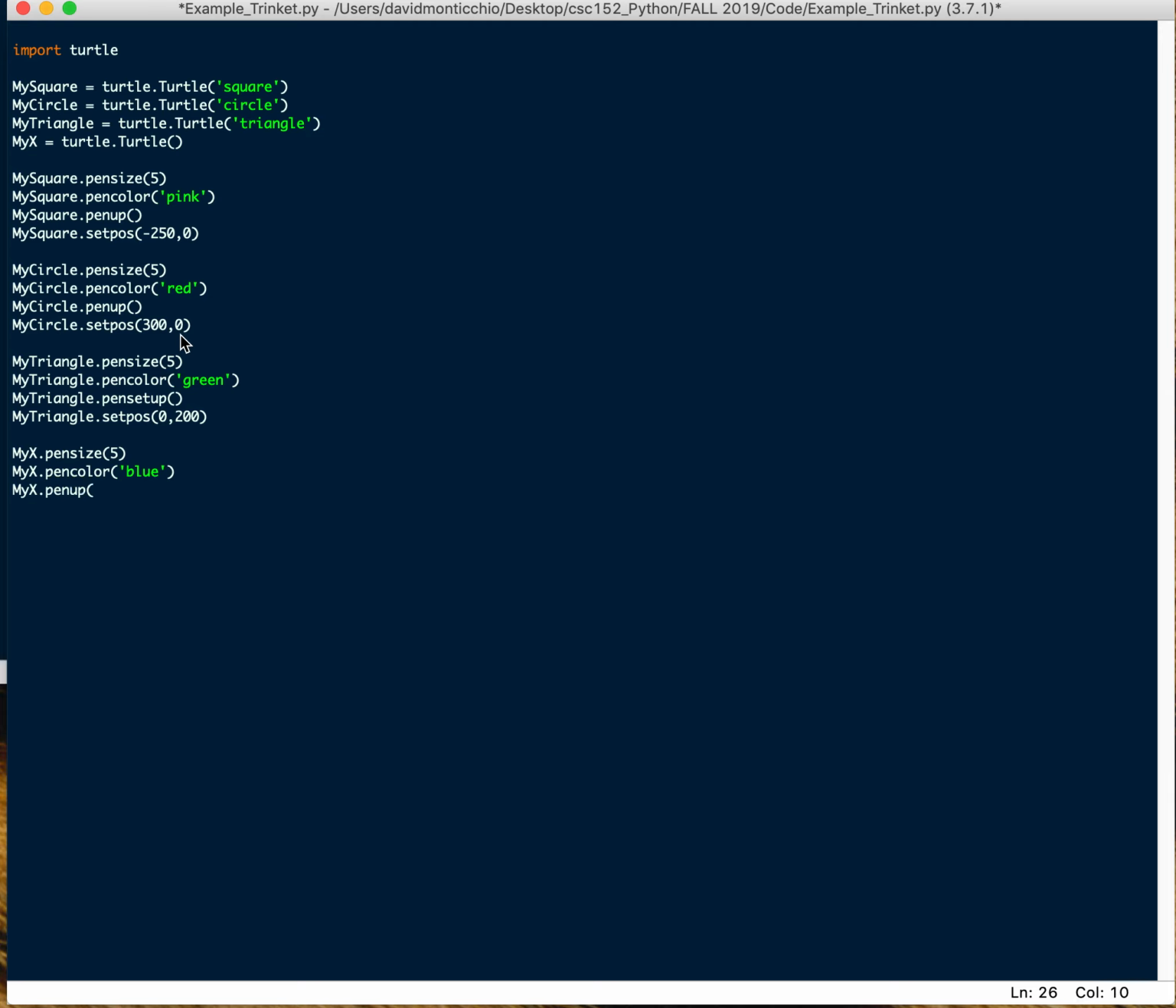Pen up. And then of course my x dot set position, and I'll put it at 0 and negative 350. So we got everything all moving where it belongs.